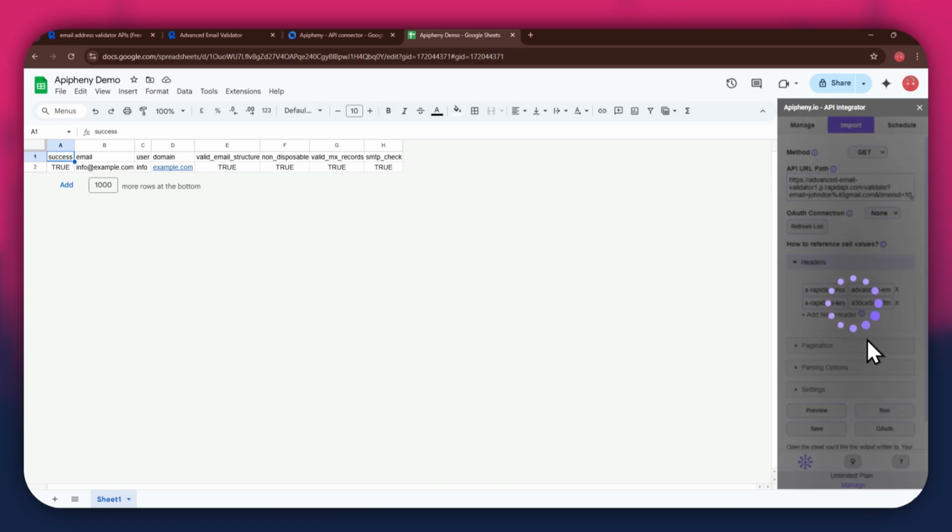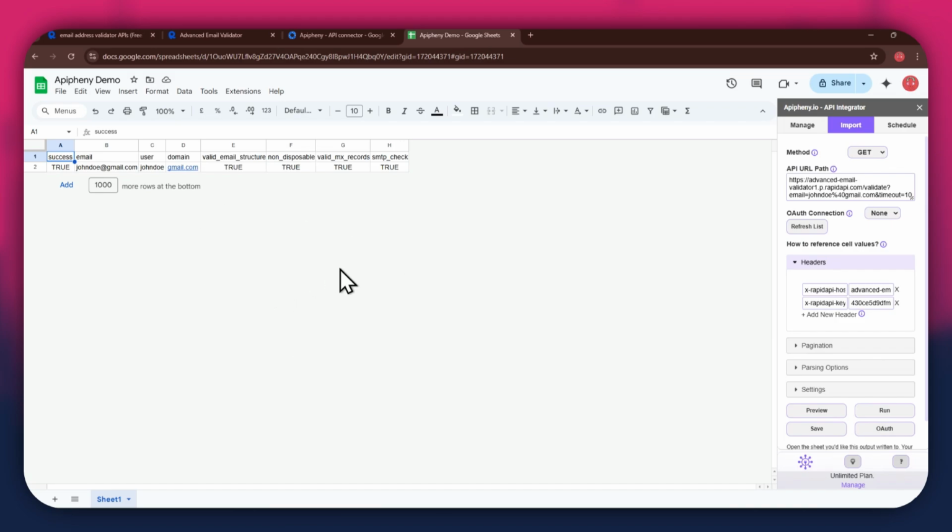Note that there are no limits to selecting APIs, so make sure to select whichever one you prefer and then import data into your Google Sheets based on that.